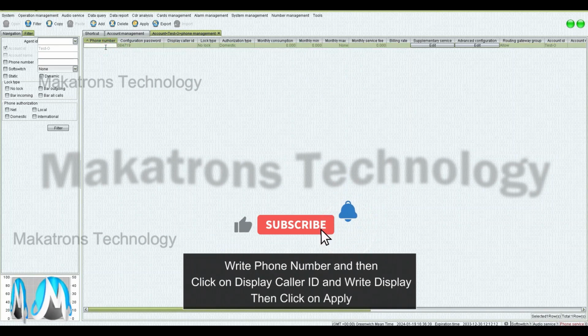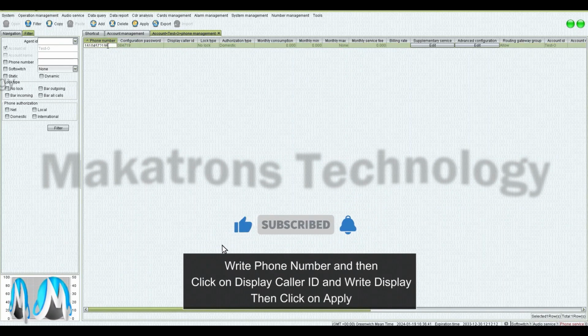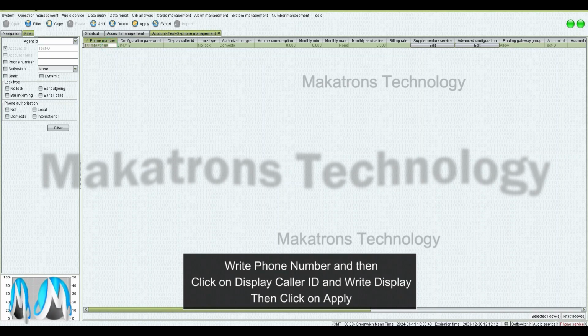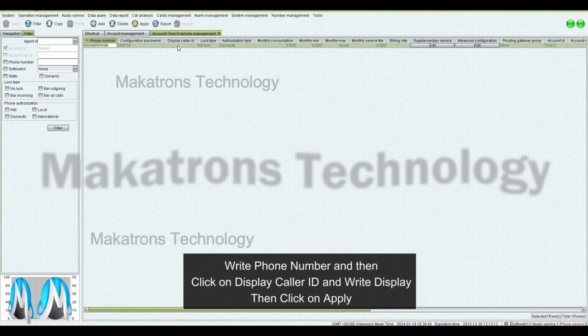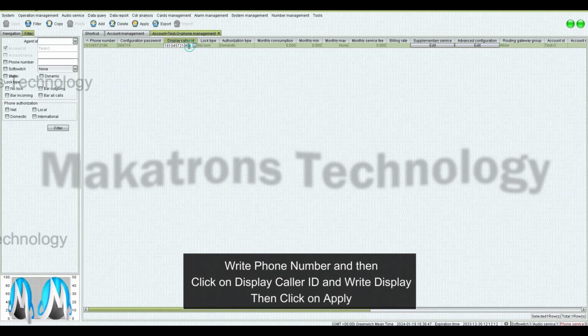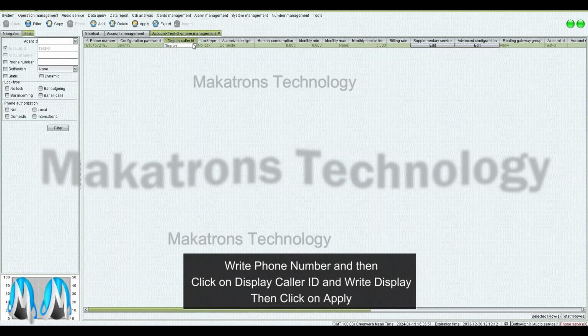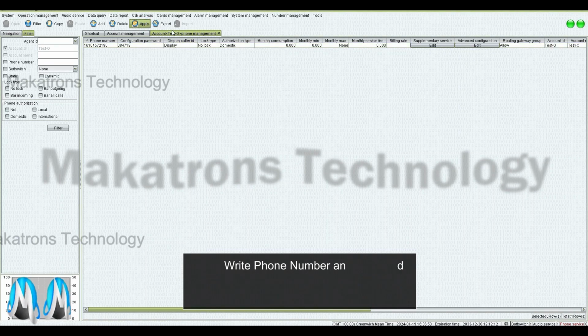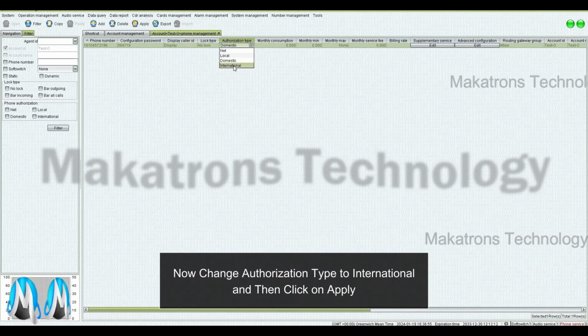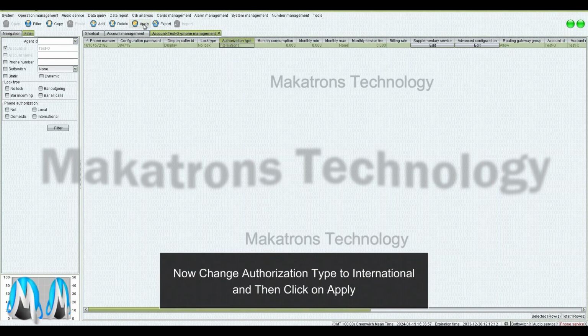Write the phone number, then click on Display Caller ID and write the display, then click on Apply. Now, change the authorization type to International and then click on Apply.